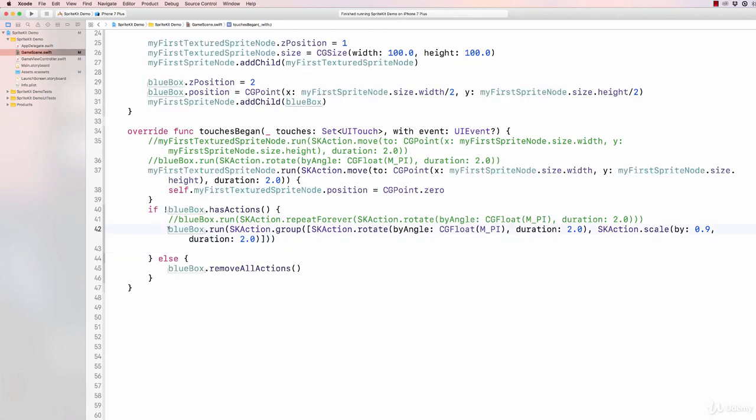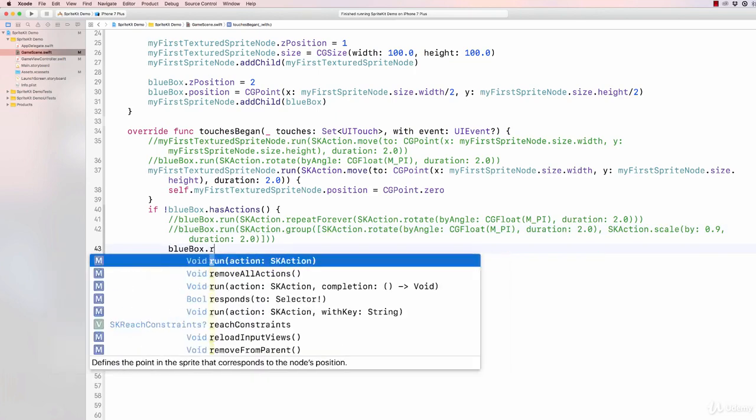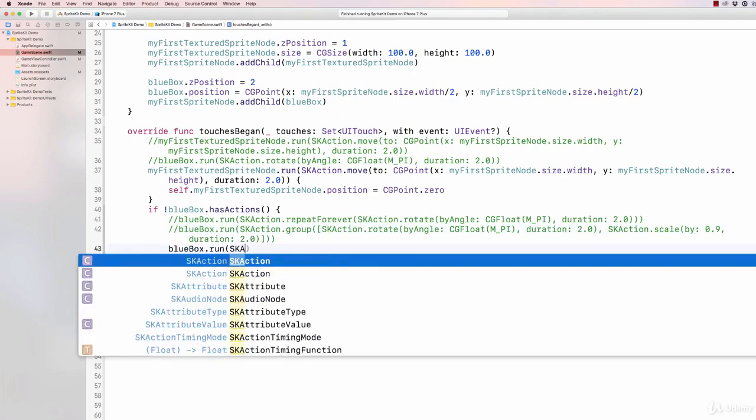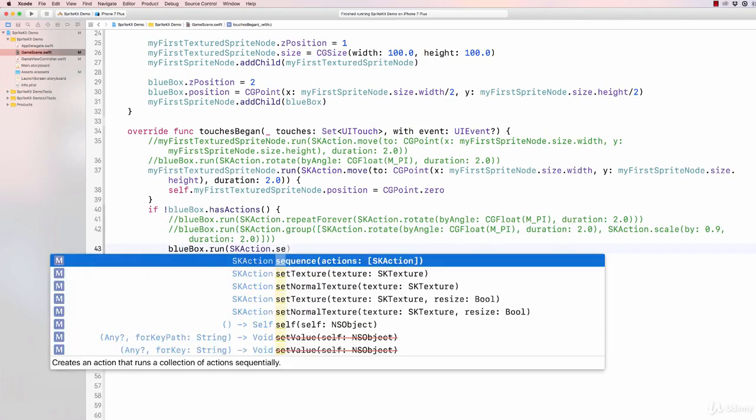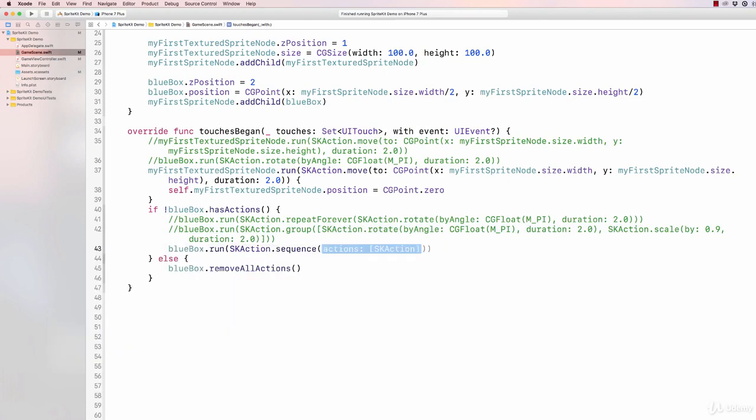Now let's take a look at how this would work as a sequence. So one action after another. Again, we will comment the existing line and instead write blue box.run action, and this time it will be an SKAction sequence, which, just like the group, will accept an array of SKActions.